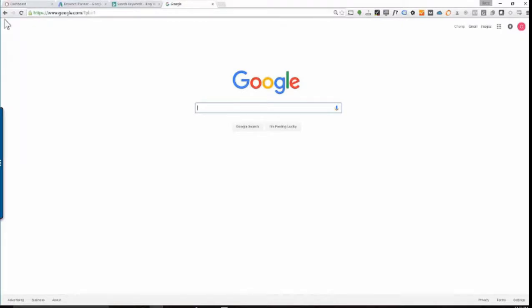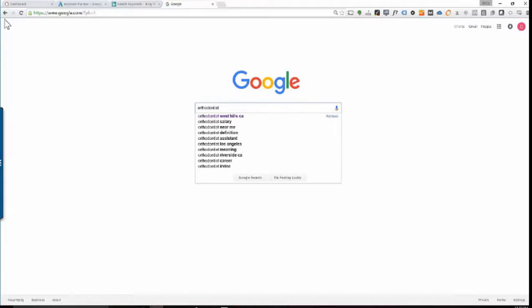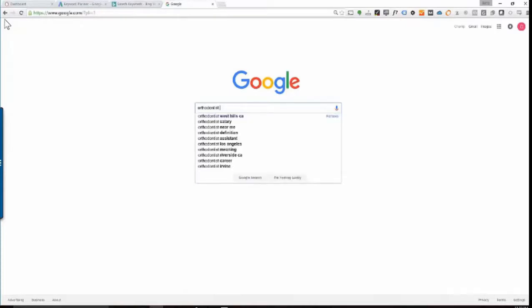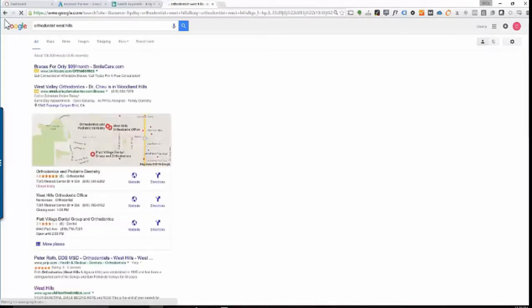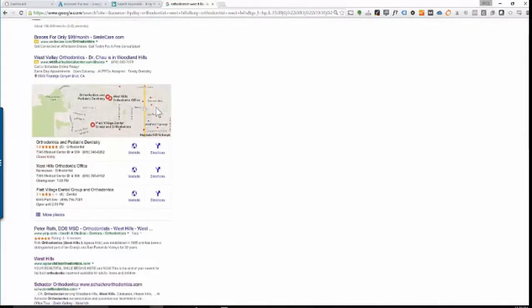Let's say what we're targeting is West Hills orthodontist, right? So we're going to put in orthodontist, and you can see near me, that's a big one. Orthodontist near me. We're going to look at West Hills. That seems to be what is coming up, as I didn't have too many variations, which can be different depending on the business. So here we've got orthodontist West Hills.